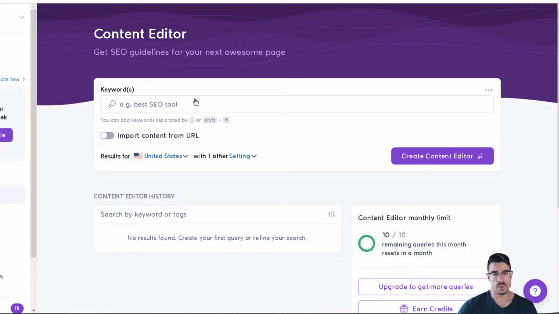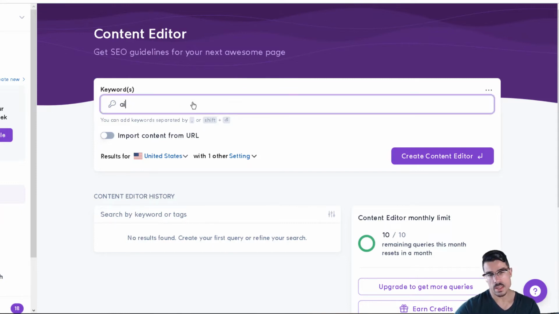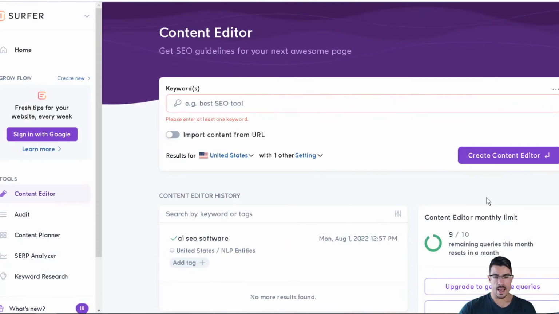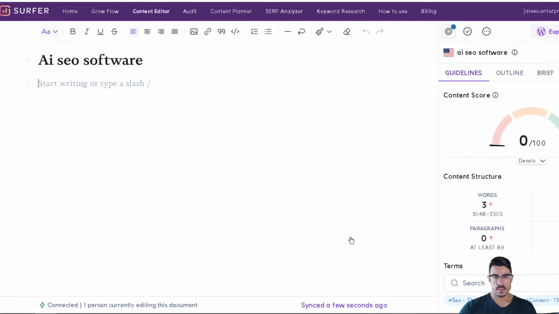So the way that this works is you go over here, insert the main keyword that you would like to rank for, let's say IE SEO software, and you create content editor, and this will just take a few seconds to analyze the top pages. Okay, so once it has fully analyzed the top results, you click on it and you go to this, it's kind of similar to a text editor, or a normal text editor, where you can start writing your content.